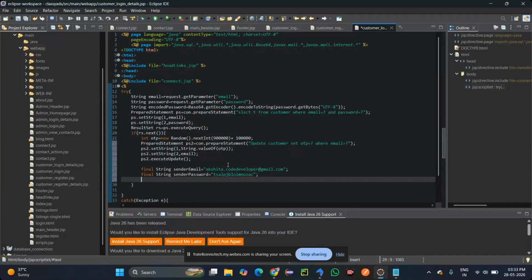Here is the email account used to send the OTP email, and here the app password is used for authentication. Then after that we can set up the SMTP properties. Okay, here you can view the properties.